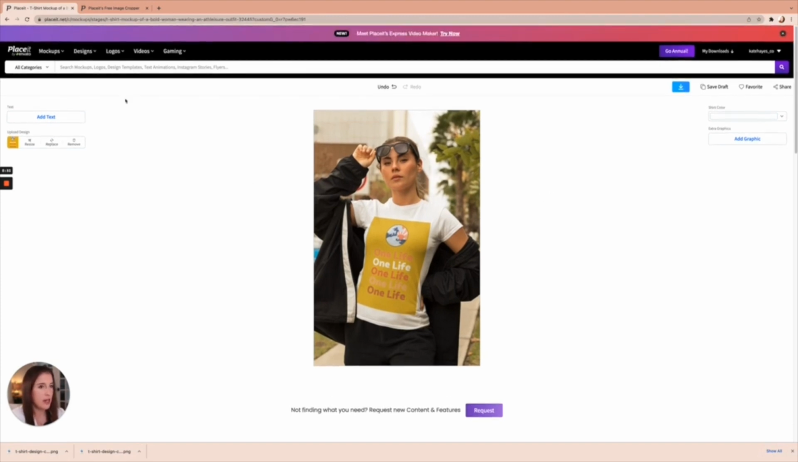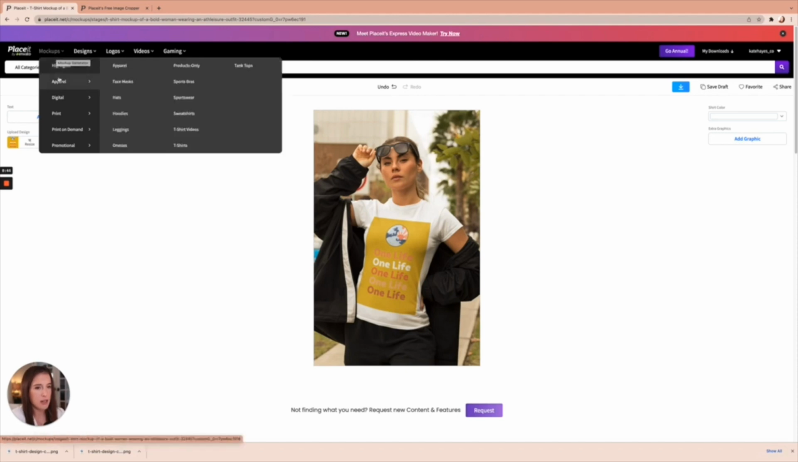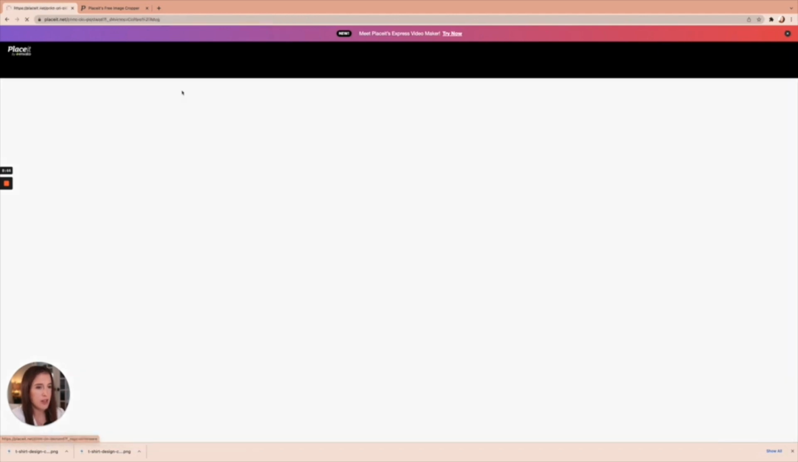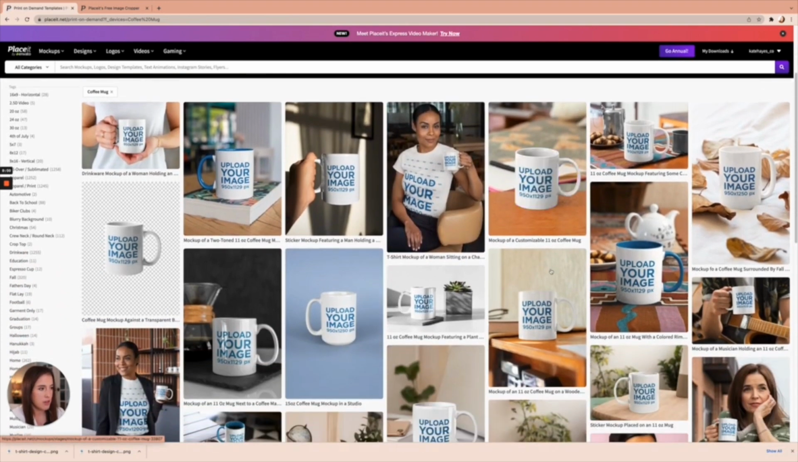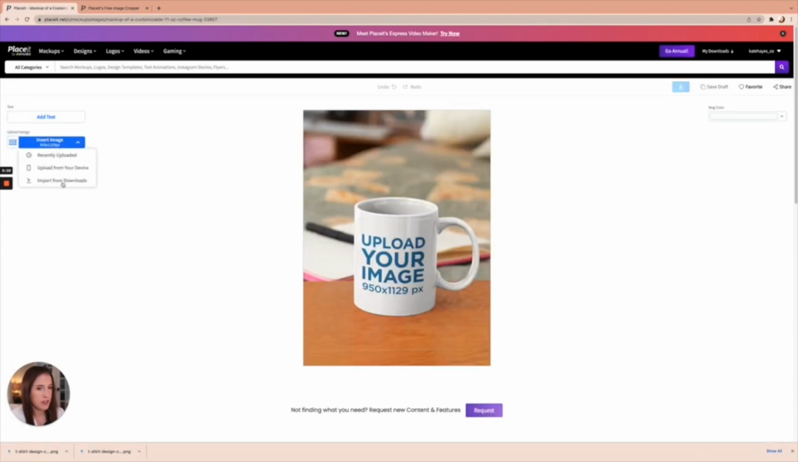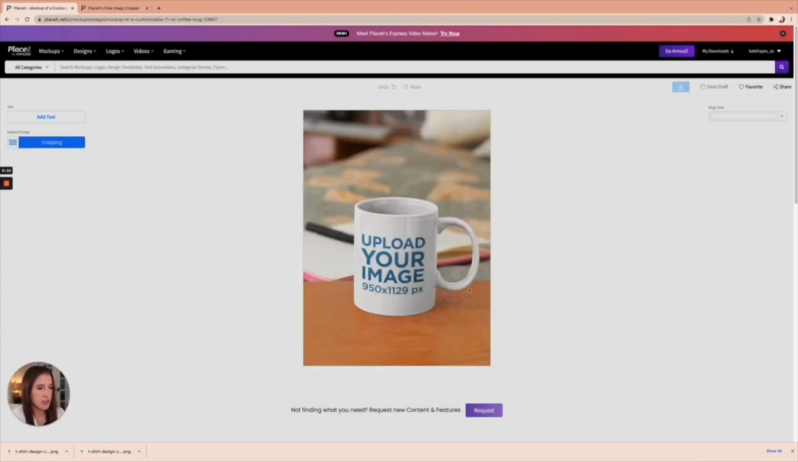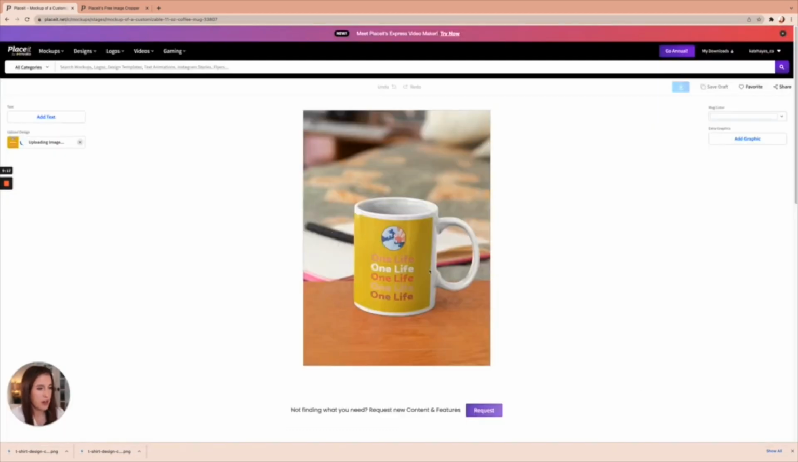I want to show you a different kind of mockup, which might be like a coffee cup or a mug. So if we come down here to coffee mugs, we can see what they have for mockups that are available. All right, so let's select one that we like, come over to insert image. Let's look at our same image on the mug. Okay, so there's what it would look like on this mockup.